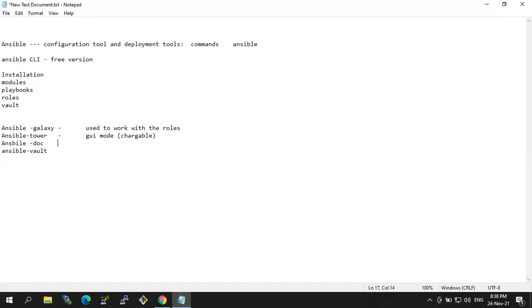In real time industries, very few companies prefer Ansible Tower. Mostly the major companies work with the command line only, because once you write the script, that script can be useful for any project. Next, Ansible doc gives the documentation of the complete project. Ansible Vault is something like storage, used to encrypt or decrypt the files. I'll show that part later.